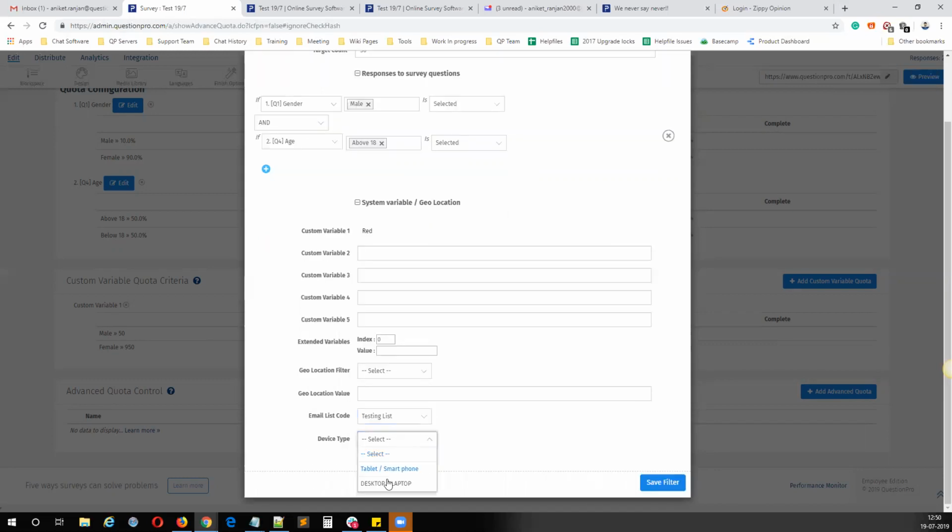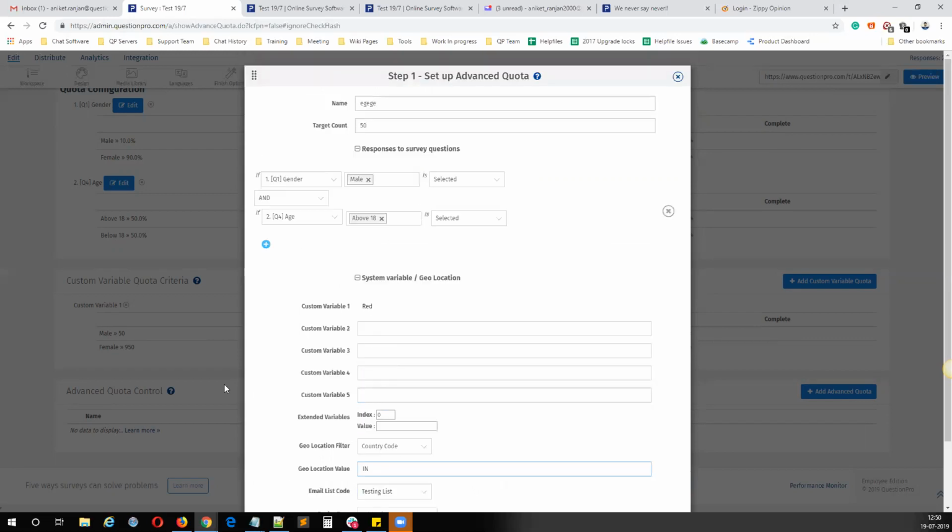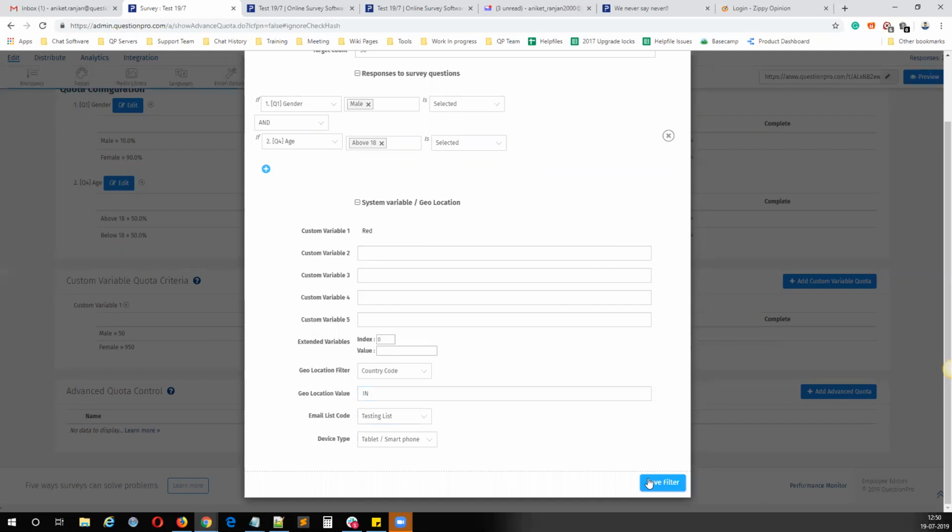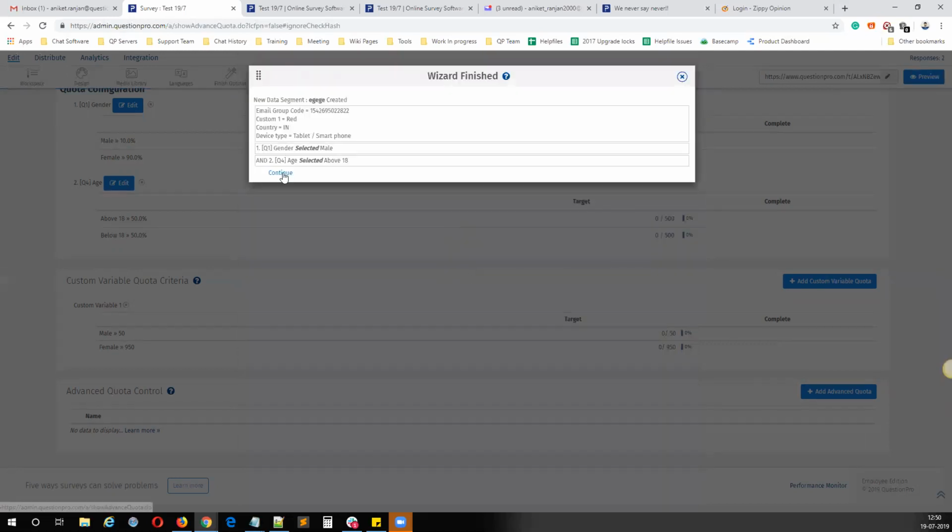And those who are, let's say, doing the survey from their desktop or smartphone, and those whose geolocation value is in, let's say, India, country code is in. So we have so many options available here, and we can set up a quota as per it. So you can see the email group code, that is the email list which I have, and custom variable one is red, countries in, device type is tablet, selected male and above 18.